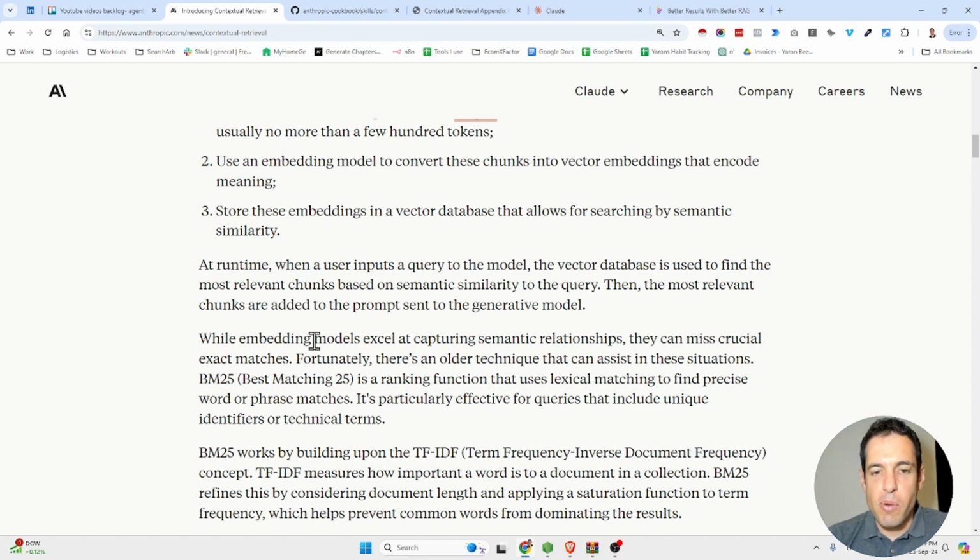While embedding models excel at capturing semantic relationships, they can miss crucial exact matches. They give an example later on. What does this mean? Fortunately, there's an older technique that assists in these situations, called Best Matching 25, or BM25, which is basically a ranking function that uses lexical matching to find precise word or phrase matches.